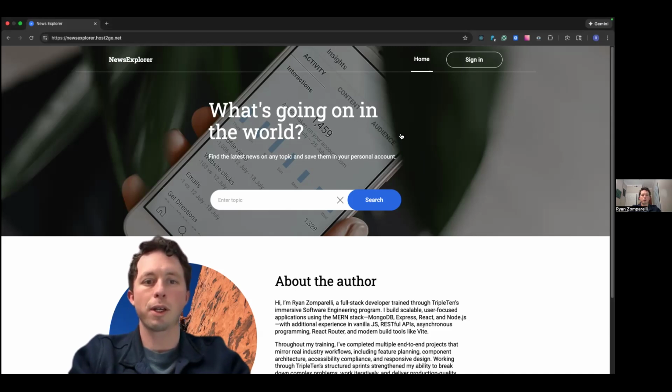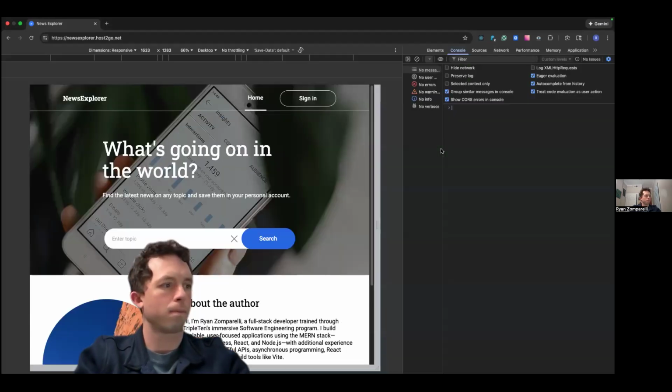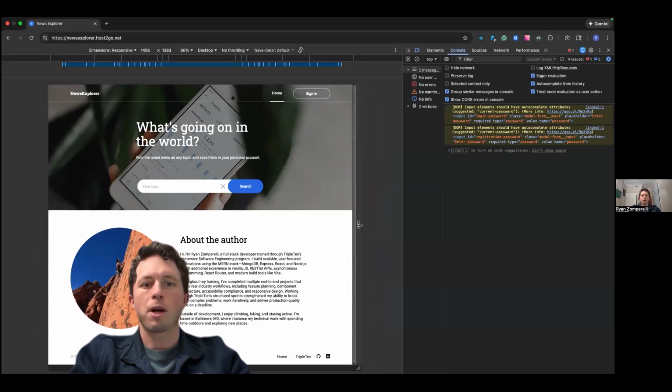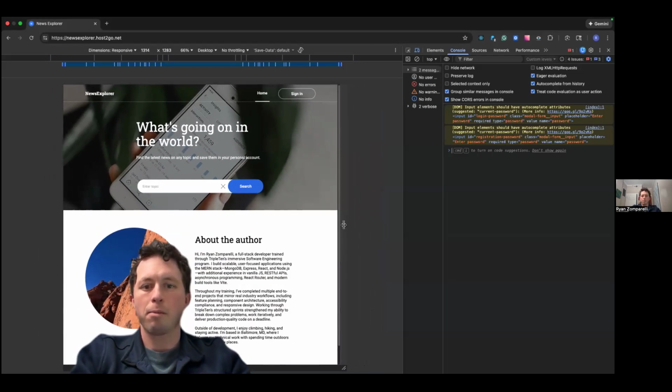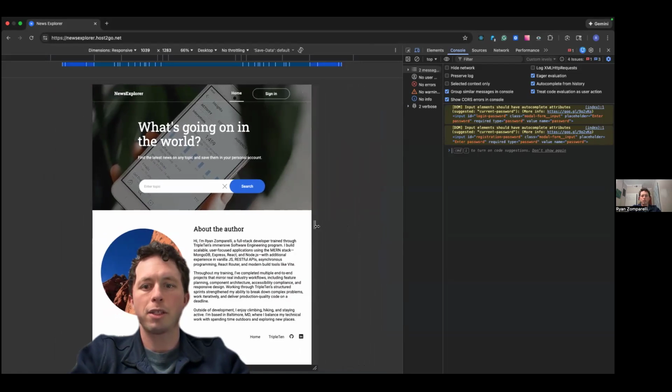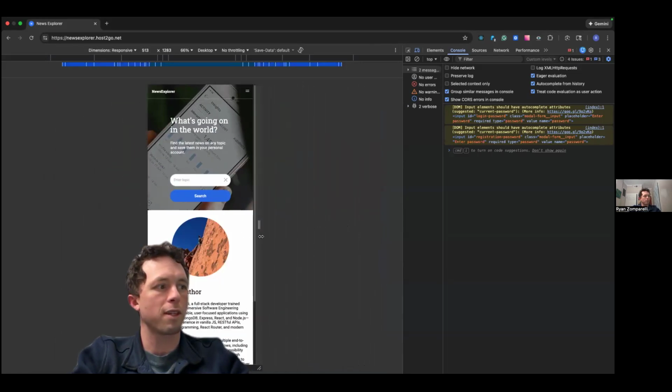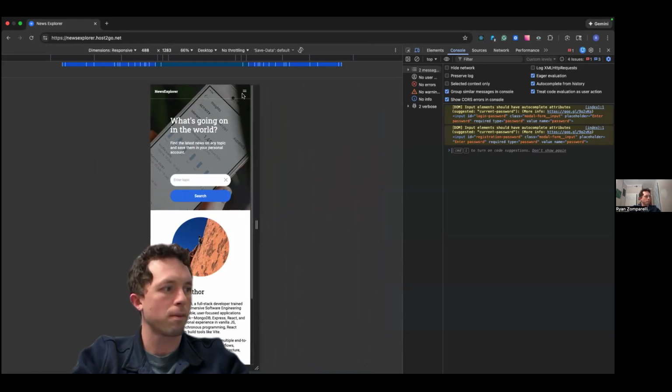I'll start by showing the responsive layout. The app is fully responsive across desktop, tablet, and mobile breakpoints. The navigation adapts to smaller screens using a custom mobile menu with smooth CSS transitions.